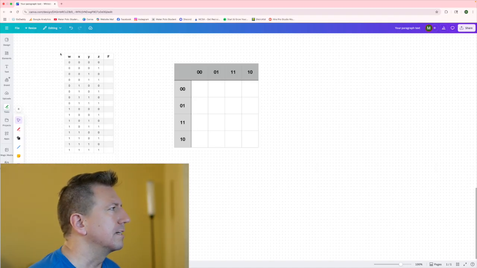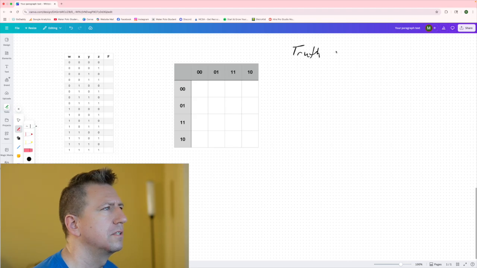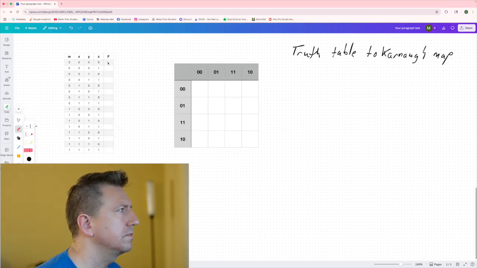As you can see here, I've started out with the truth table already in place and a Karnaugh map already in place. So this is going to be truth table to Karnaugh map. Great. And so let's put in our function.